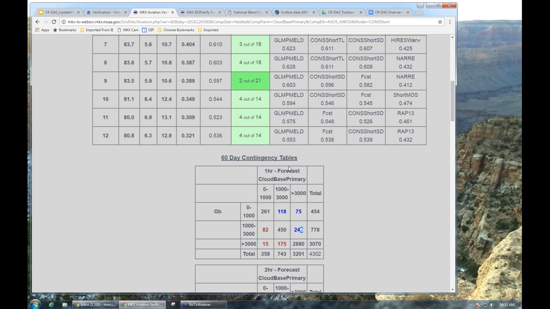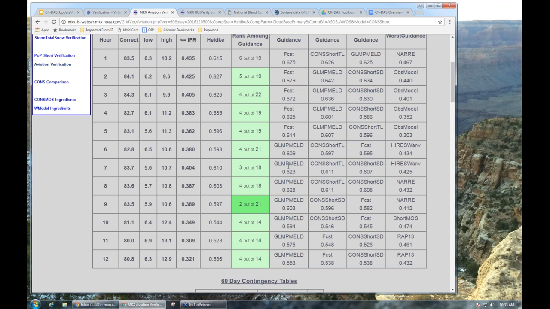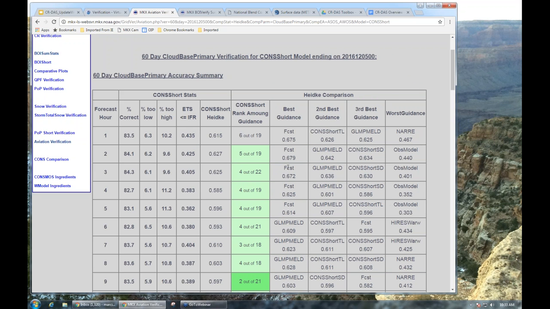There's lots of different stats you can get. This percent too high, percent too low, that gets at, again, what these contingency tables are. I think the percent too high is basically the blue, and the percent too low is the red.